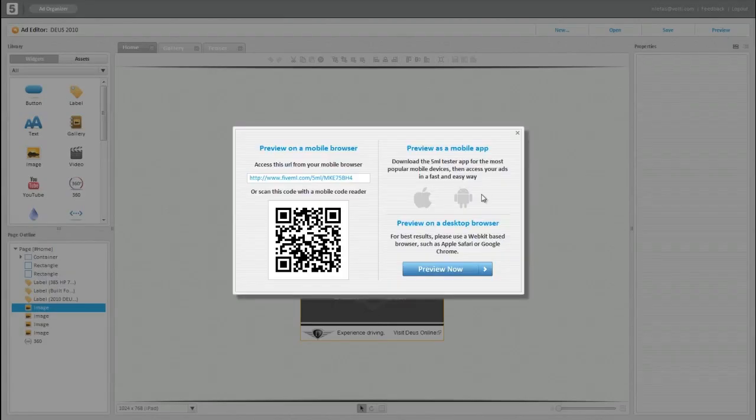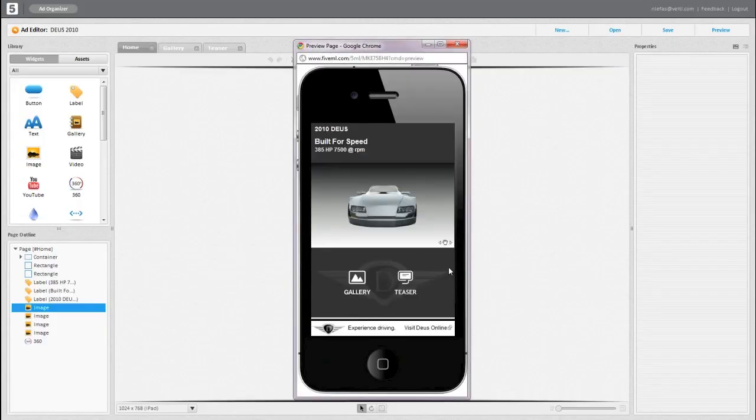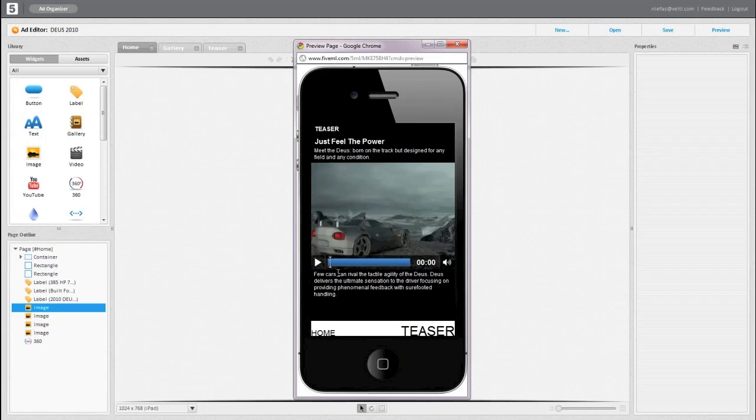This demonstration highlighted the features and simple actions required to create a rich media ad with 5ml.